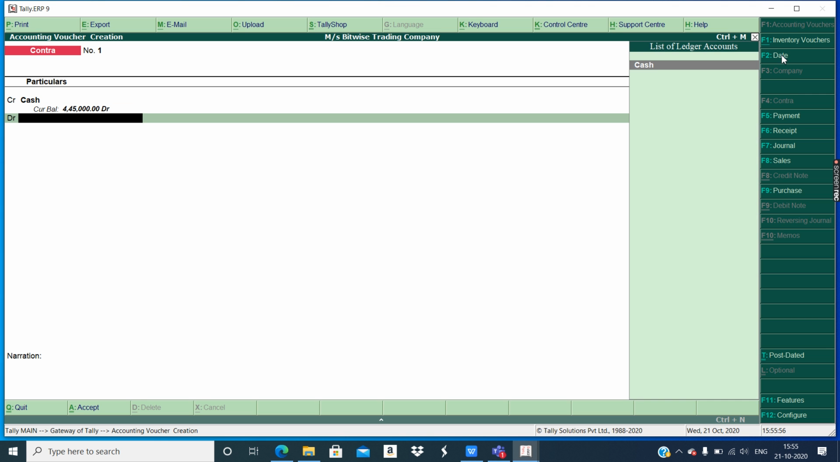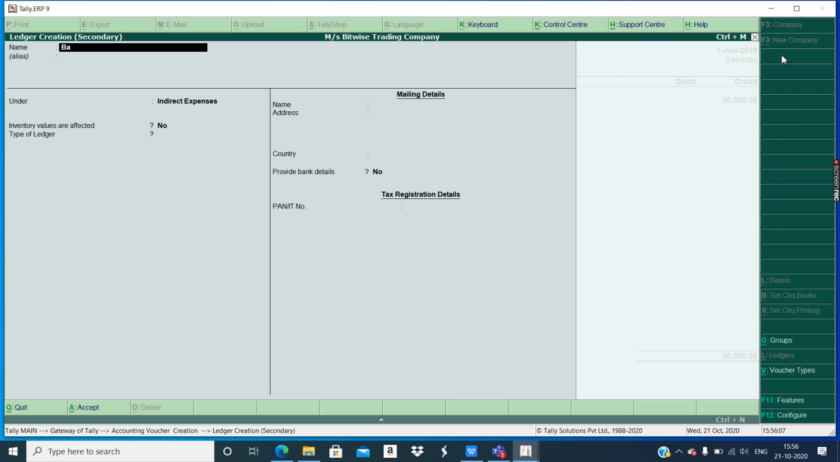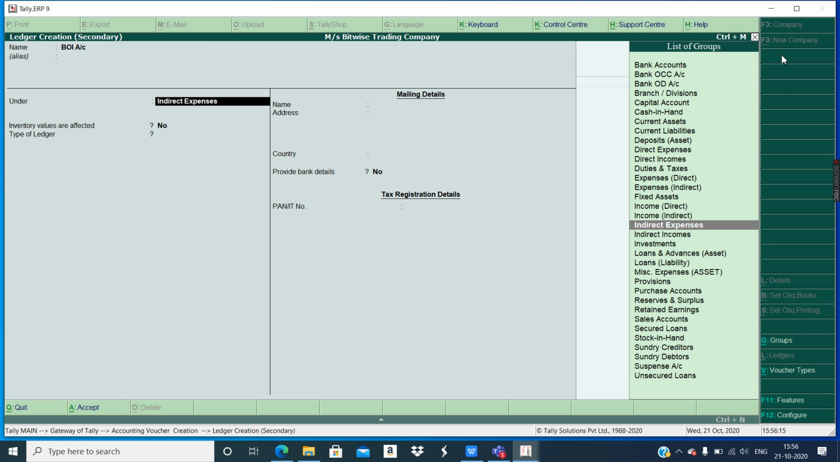And debit Bank of India. We don't have a ledger of Bank of India. If we had it, it would have shown here in the list of ledgers, but we don't have. So we have to create bank, or simply BOI account, or you can type the complete name if you want. Bank account will go in bank account only.